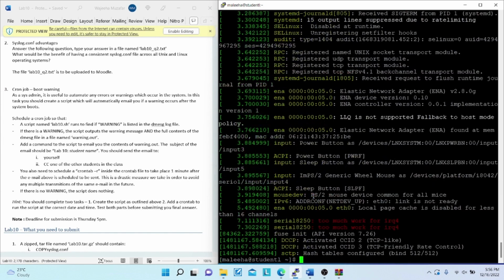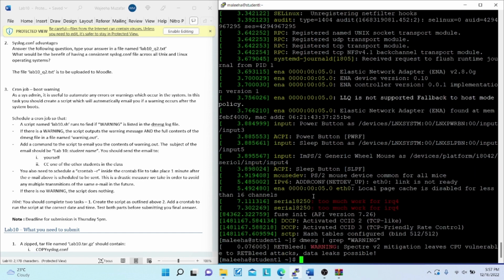Now this is a file, right? So how do you search or get information through the file? You can write dmesg pipe grep and then warning. That will get the warning for you. And that's it. That's how you would look for warnings in the dmesg file. That's what they want you to check, to find if warning is listed in the dmesg log file.